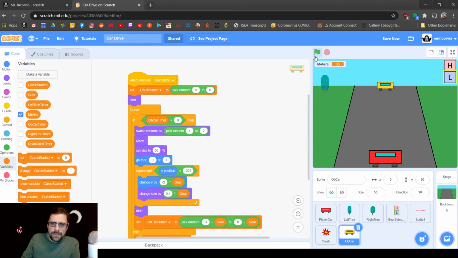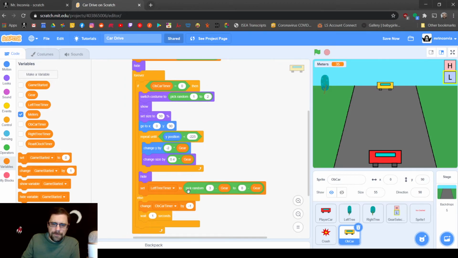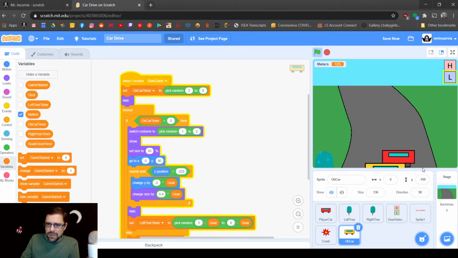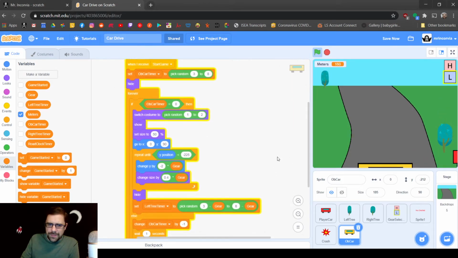Okay. Repeat until it gets to the bottom. All right, here we go. Let's go. So the car is gone. Here comes the car. Cool. Except when it hits the bottom, it doesn't go back. Why?